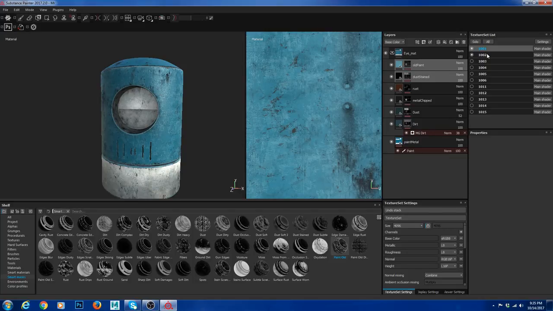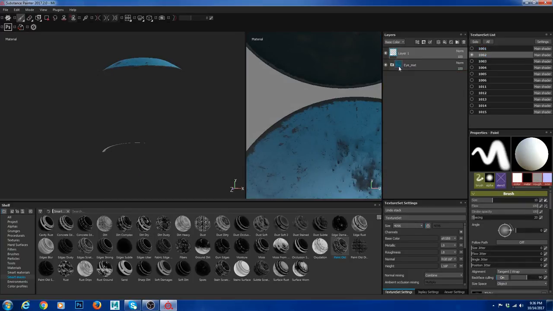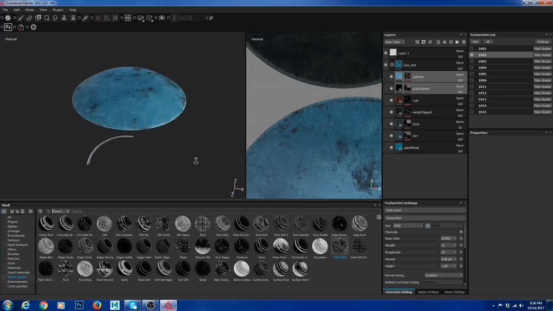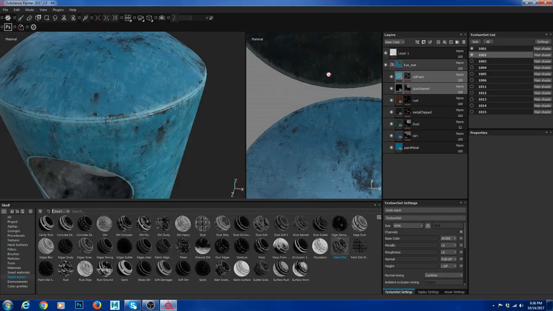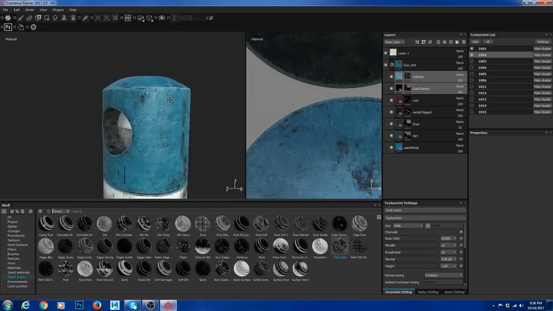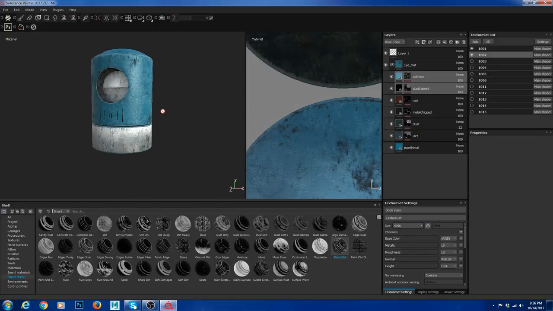This might crash sometimes because it's crashed on me before. So you can go and grab and paste the mask here. That's it. You don't have to do everything again, but you can still fix the parameters in each individual layer. But you see, it's there. Now if I turn on 001, boom, it works with it. There you go. That's how you create smart masks in Substance Painter.